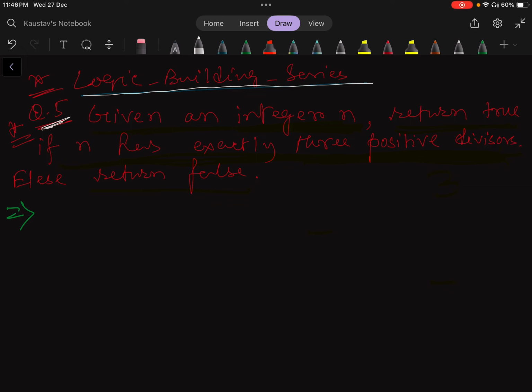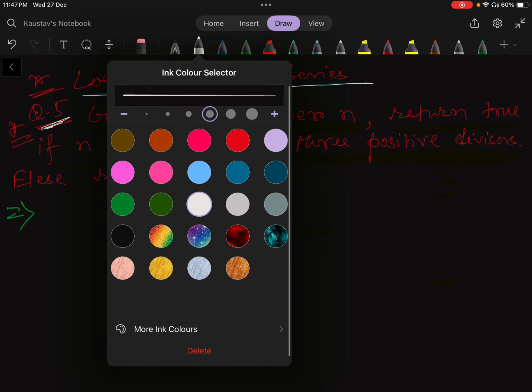Okay. So this is a very basic question again. I hope you will be able to solve it. So first, see the question, try it yourself. If you are not able to solve it, then come back and watch the solution. Okay, so let's start.